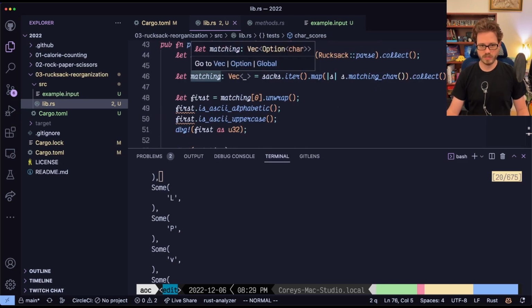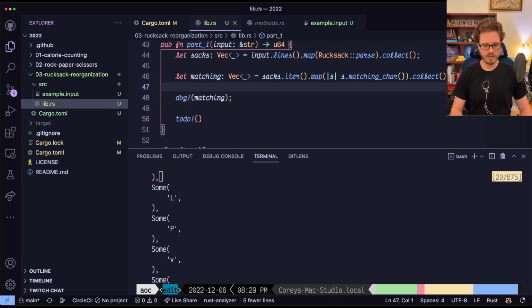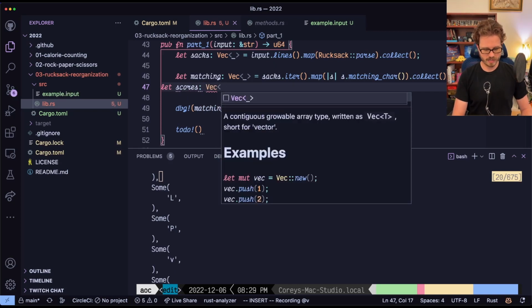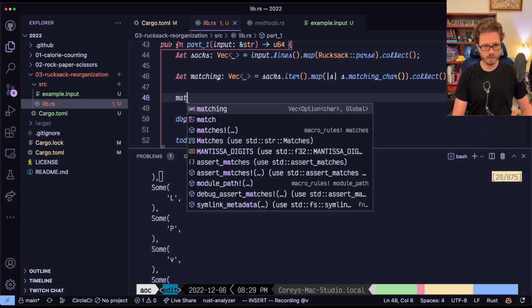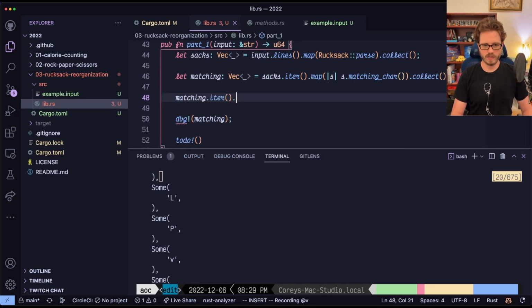And we have a way to get the matching ones. Okay, cool. I think we are ready to plug it all together. So let's make matching scores. This is going to be a vec of U64s. Actually, I probably won't make the vec of U64s. We're just going to go matching dot iterator dot map.